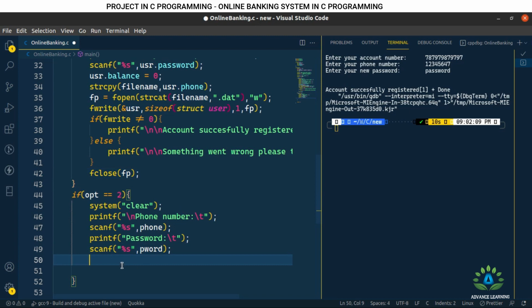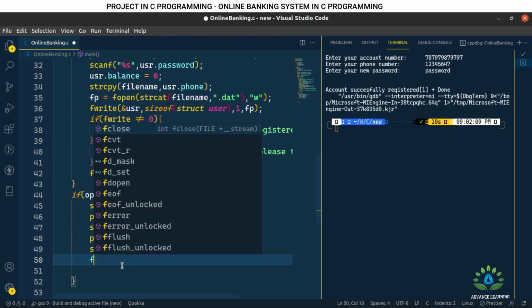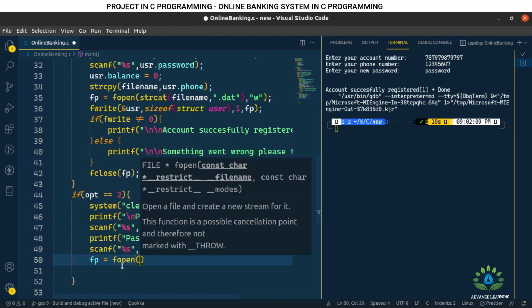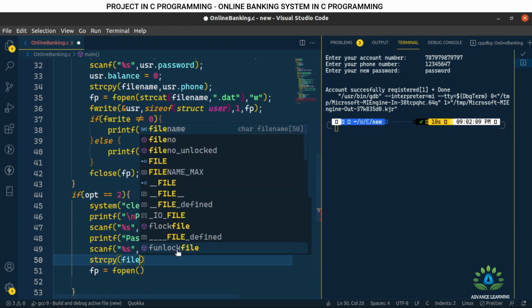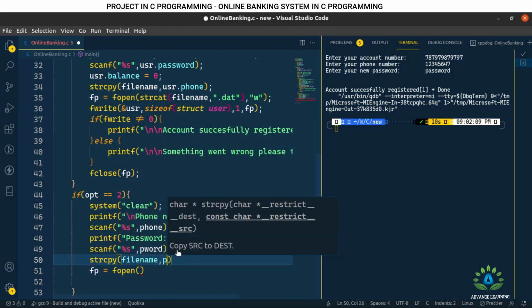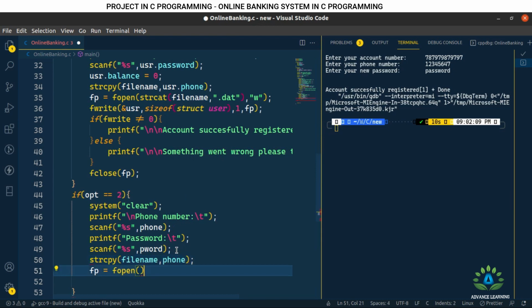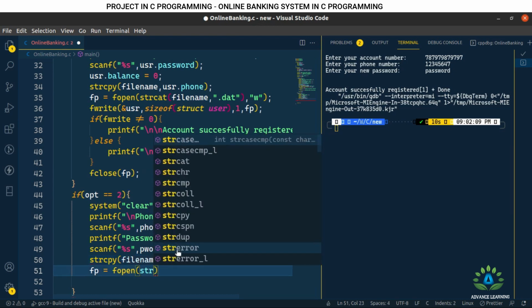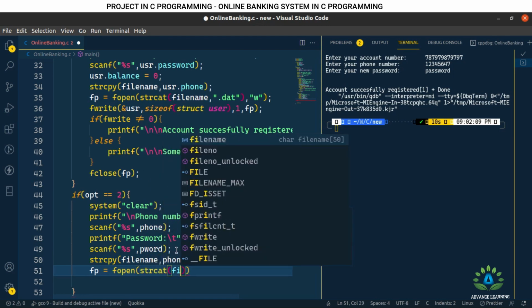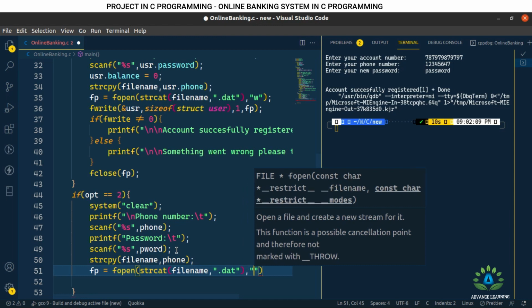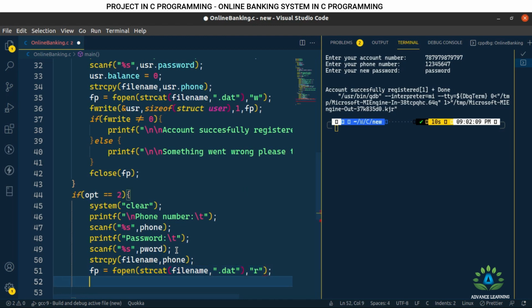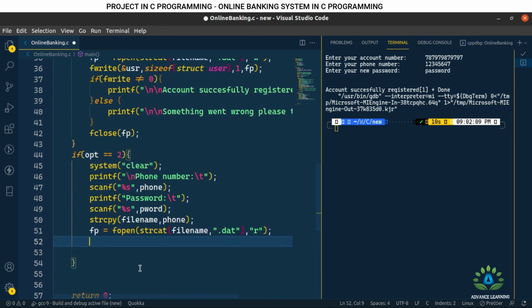Now I am going to open the file again. So fp will be equal to fopen, and the file name of course will be this phone number. Let me again use strcpy, and in the file name I am going to store that phone variable. And I am going to open the file by concatenating .dat at the end of the file name. So to the file name I am going to concat .dat. And I am going to open that in the read mode. And yeah, so I have opened the file.